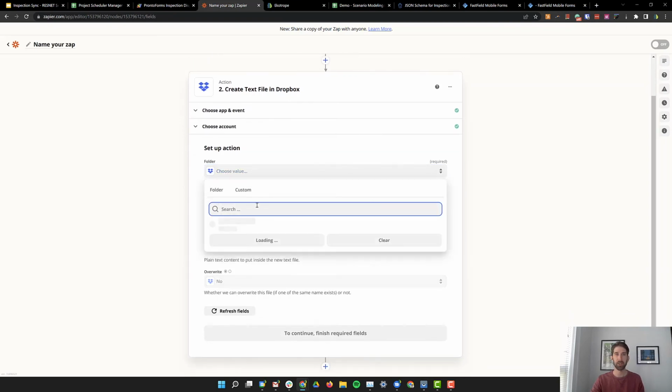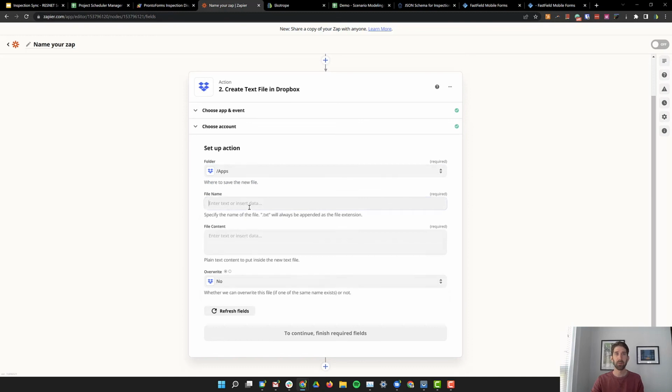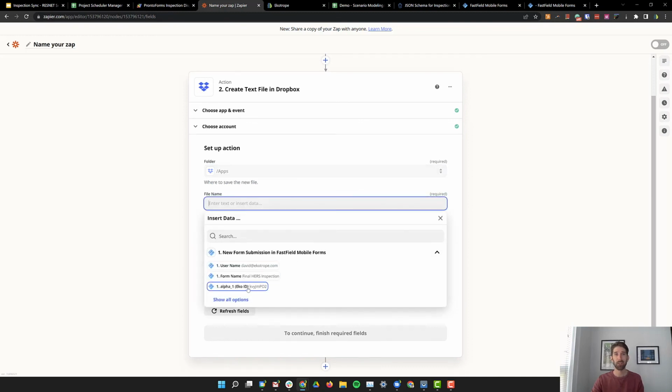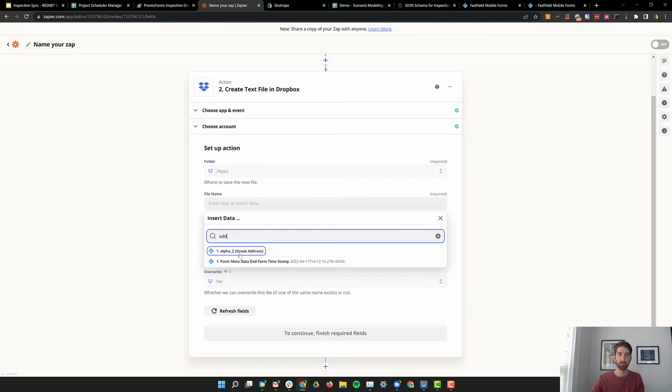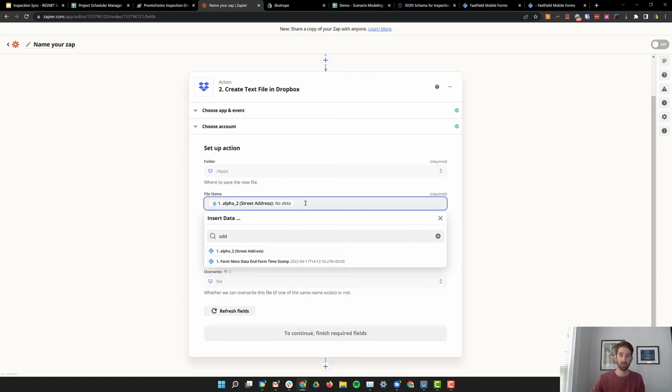So it's pretty simple here. All you have to do is select the folders that you want. You just need, how do I want to name the file? And let's just name it the address plus rater name.